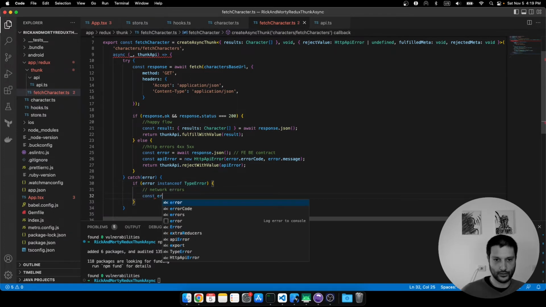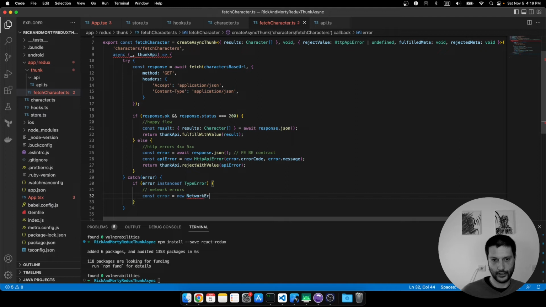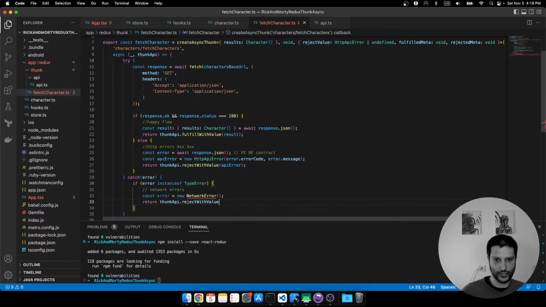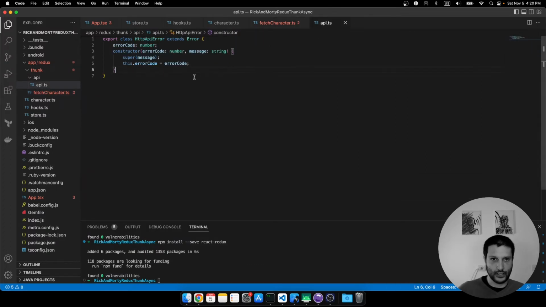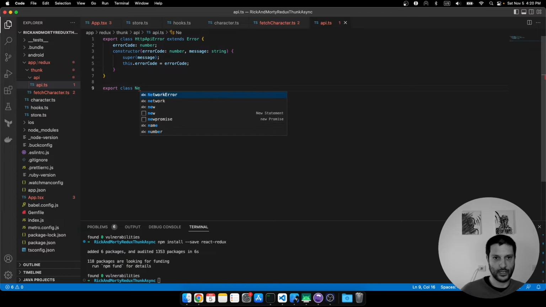And here I would say like const create error equal new network error. And I would say return thunk API dot reject error. And that will be also a network error, which we need to create. And probably here, let's make it E. And that's it. And let's create this one. So here I can just export another class. Of course, maybe you want to export in a different file, but for now, let's just create it here.